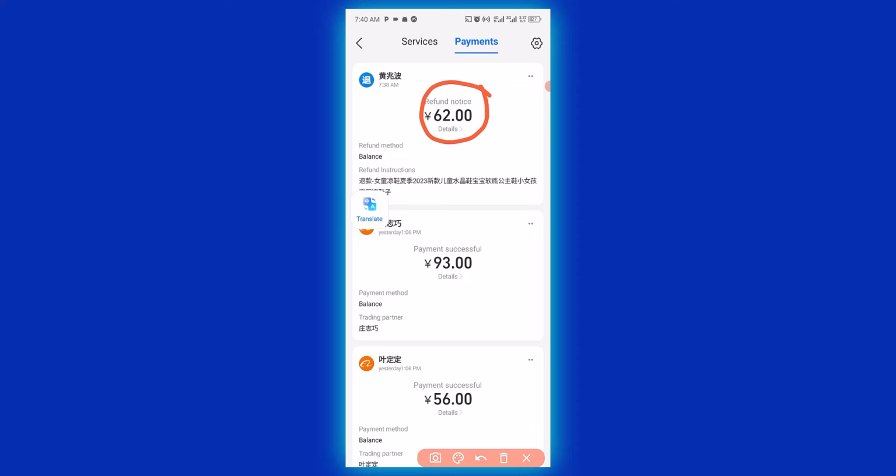So this is how to simply get a refund on the 1688 Chinese shopping app without any stress.